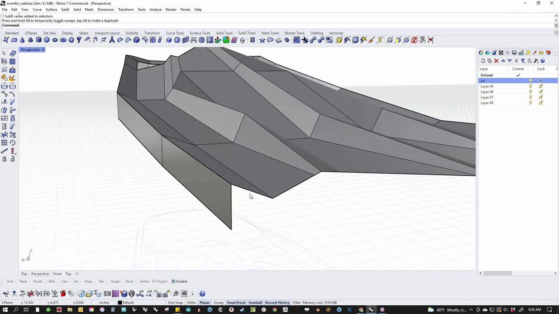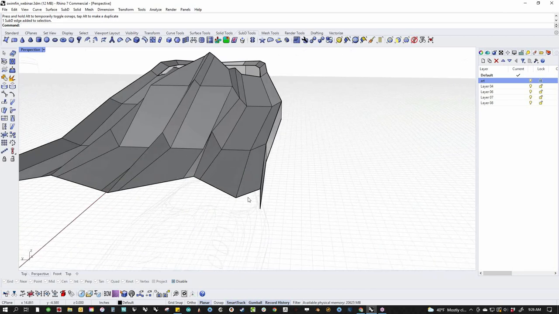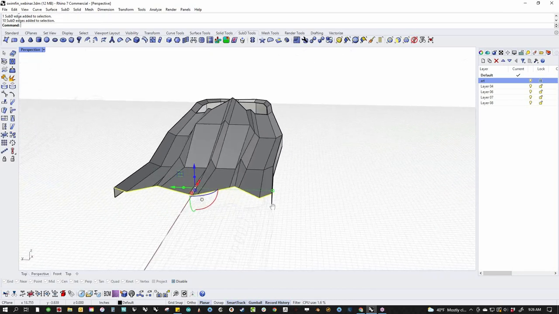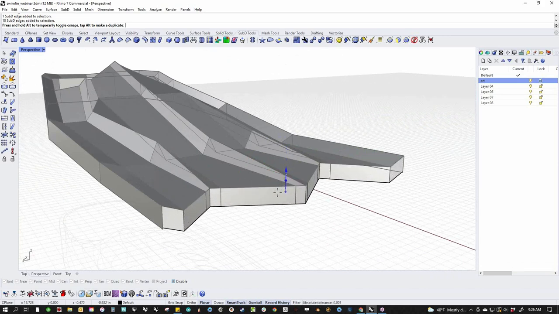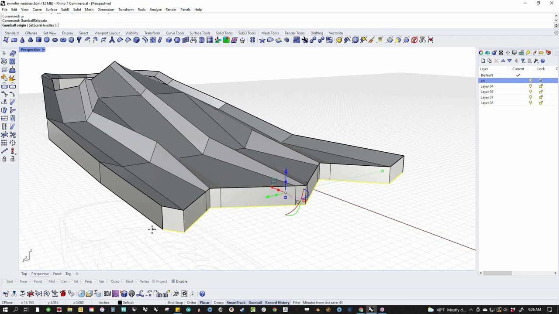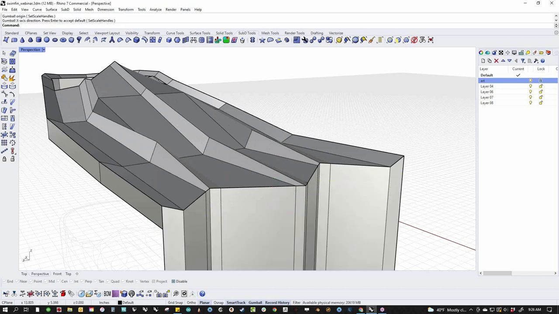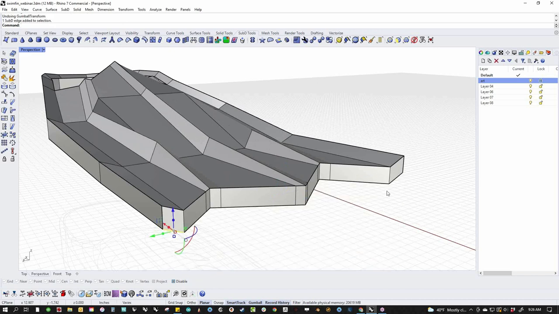And then let's grab this edge and this and double click to get that. And let's just extrude this out. But before we do anything, I'm gonna set my gumball over here. And then I'm gonna scale this to zero, which is gonna make it flat. At least it should make it flat.